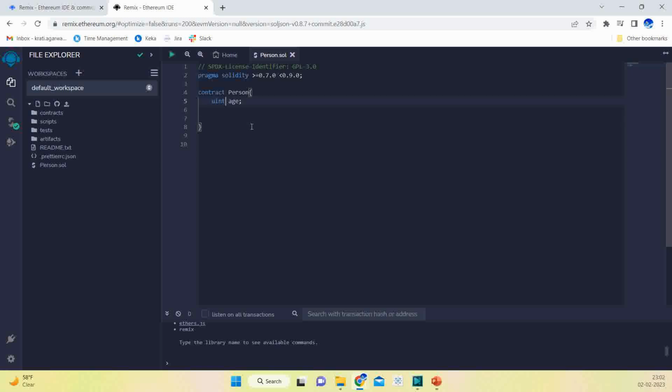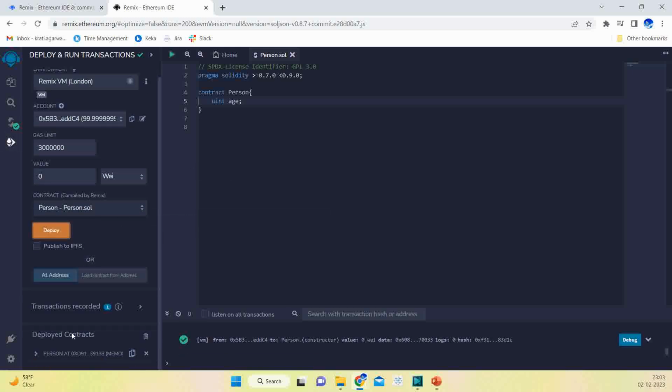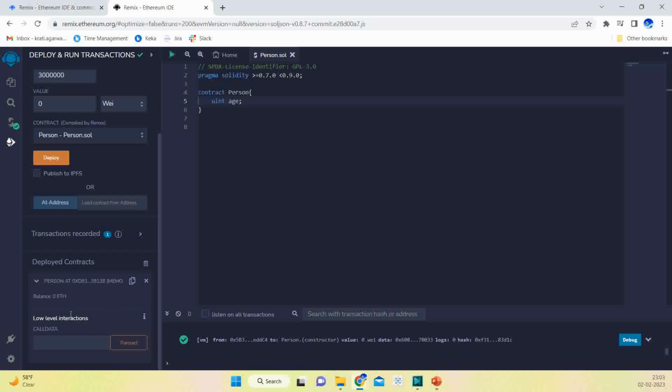Now we can also write this as public. What is the difference between the variable with public and the variable without public? If I just go ahead and compile, I didn't have to compile because I had already checked auto compile. So we'll do a deploy. When we see this, it has deployed, and you see there is no difference. The contract has deployed, but we can make a difference.